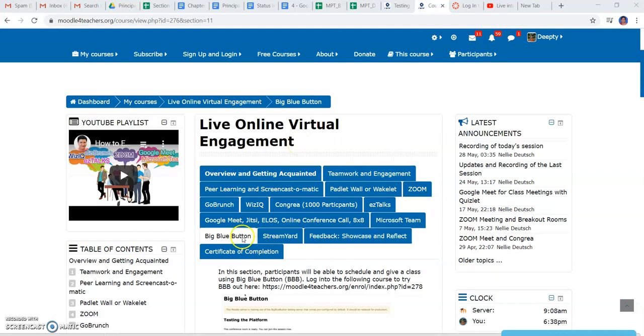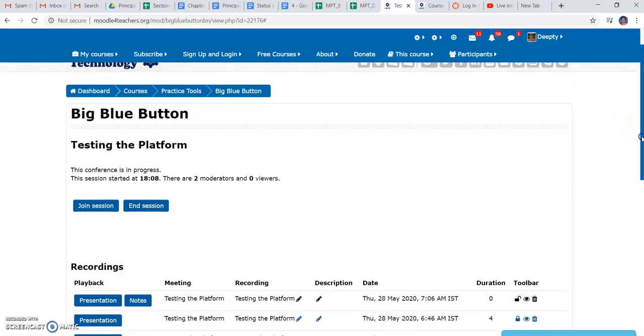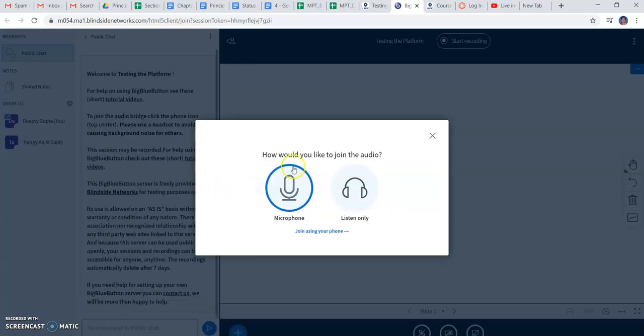So in the LOVE course, Dr. Nelly has given an option of Big Blue Button, and by clicking on this link, you can directly enroll, and she has provided us the space of Big Blue Button testing platform where we all can schedule our sessions and meetings. So I'm just going to join a session over here, and it will take me to the Big Blue Button platform. So it's opening basically, and it is asking me how I would like to join.